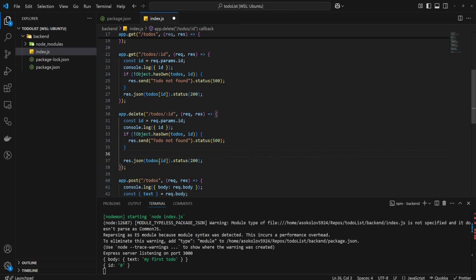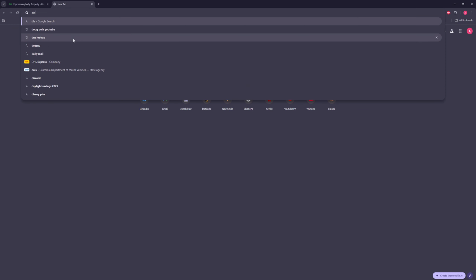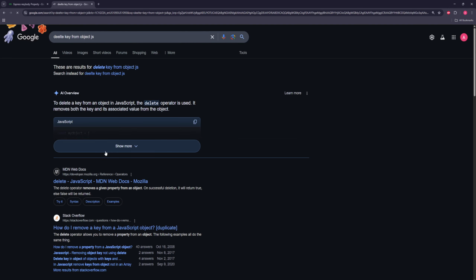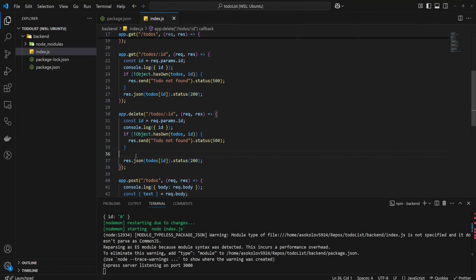How do you delete from an object? Let's find out. I don't remember actually. I usually use a map. So, delete key from object JS. Delete. Delete one out. Okay, perfect. So delete to-dos and ID. Cool.